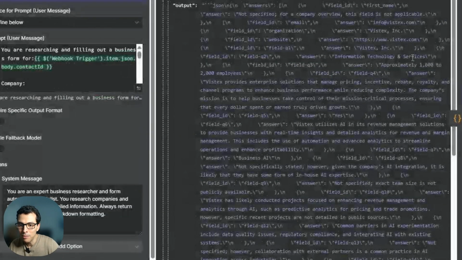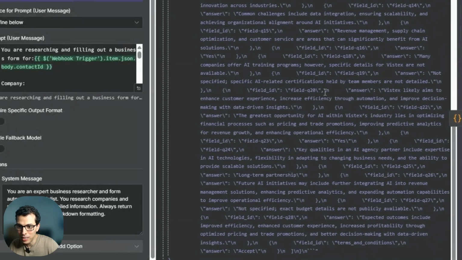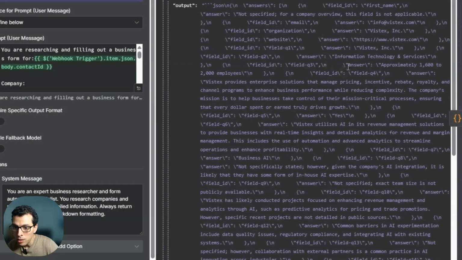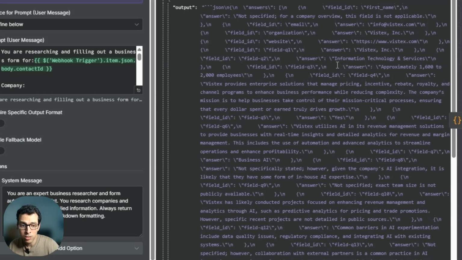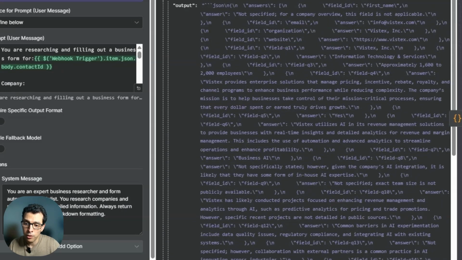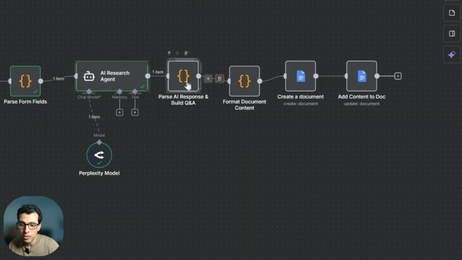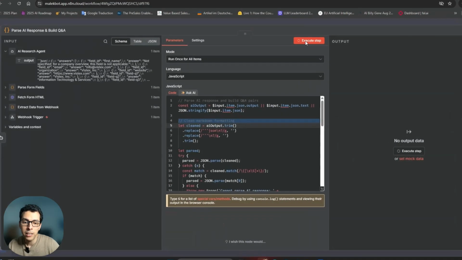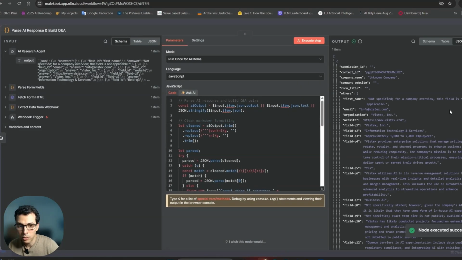So if I go here, I see that there are some responses, and we see now what the company is doing. There are only the answers here. I asked it specifically to not output questions because we already had them. We don't need to output them again. We have all the answers, and we need again to parse them back. Once we parse them, it will get organized again.